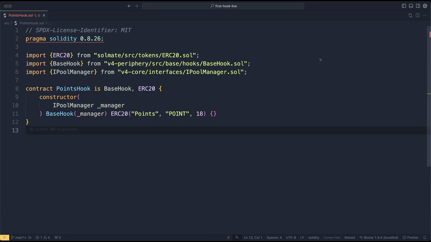Simple bootstrap boilerplate code. Anybody have any questions so far before we jump into actual hook related stuff? Okay, I'm going to take that to mean no questions so far.